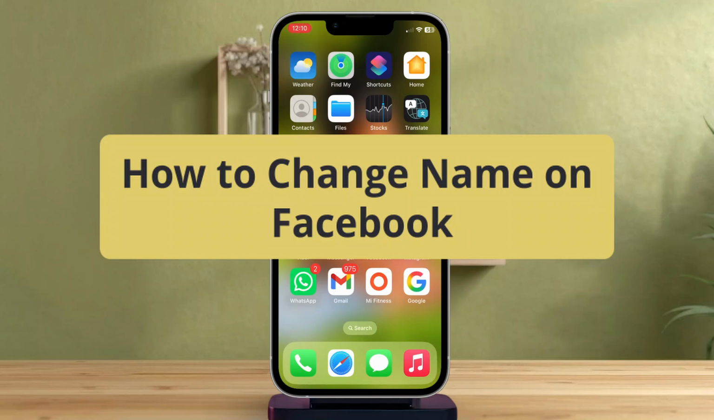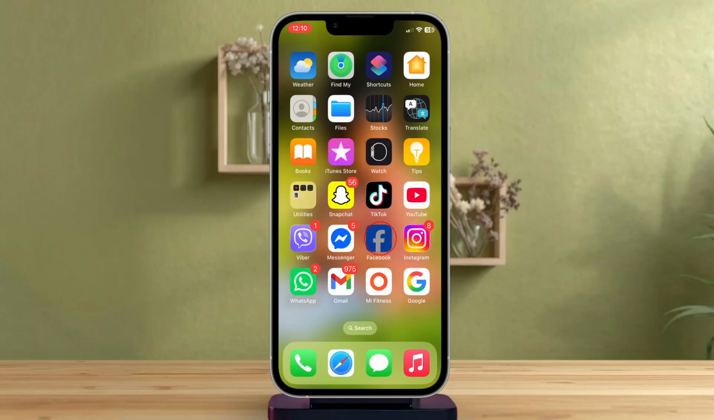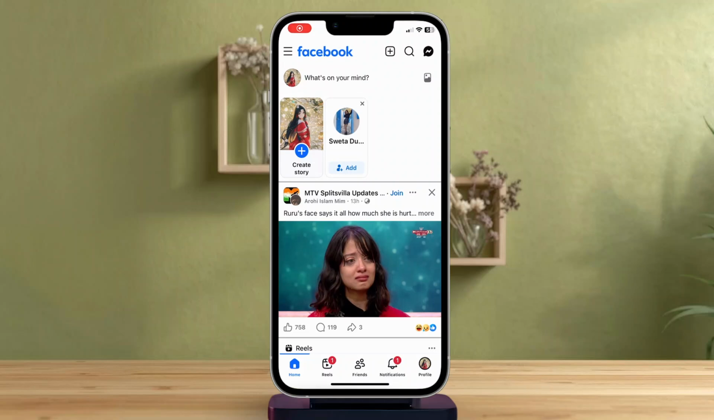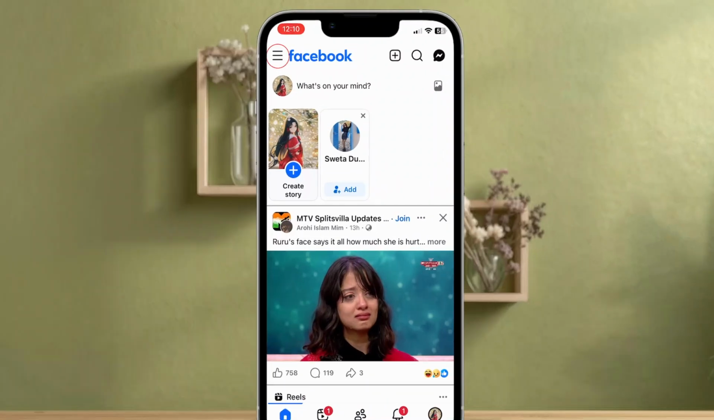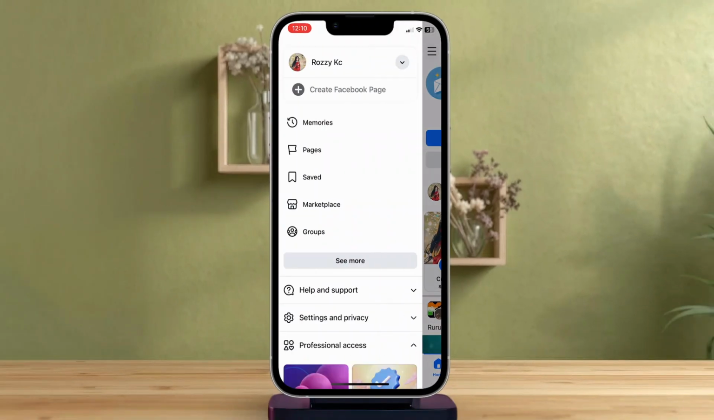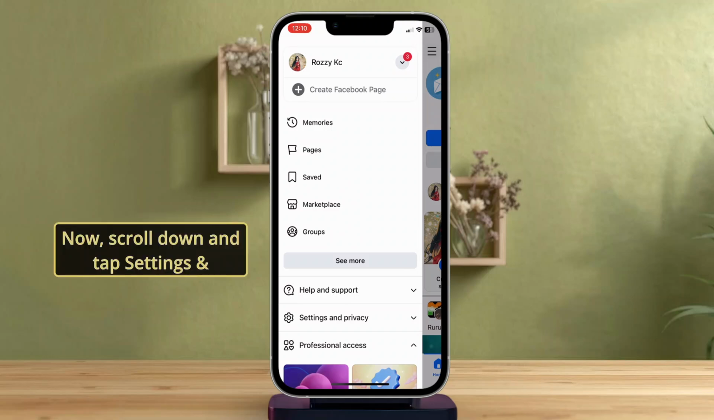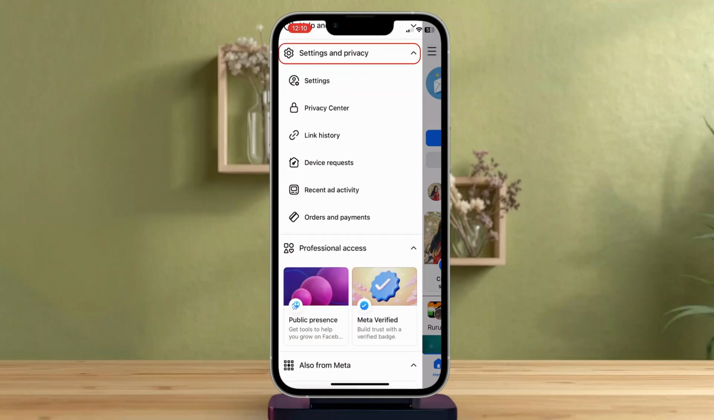Here's how to change your name on Facebook quickly and easily. First, open the Facebook app and tap the menu icon. Now, scroll down and tap Settings and Privacy.